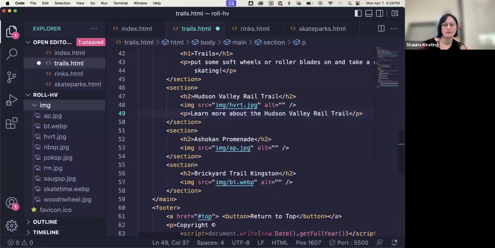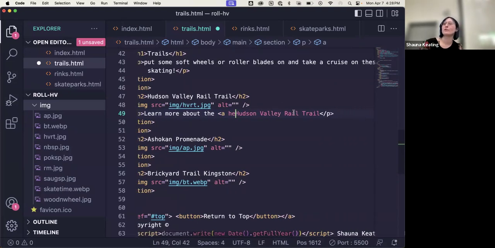And then I'm going to make the words Hudson Valley Rail Trail be a link and not "learn more," because "learn more" is a bad link name. If I had a line under all of them that said "learn more" and made all of them links, someone navigating the page by links would just get "learn more, learn more, learn more," and would not be able to tell the links apart. So make sure your links have unique, meaningful names, is in fact the way.